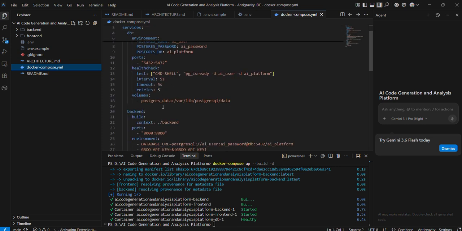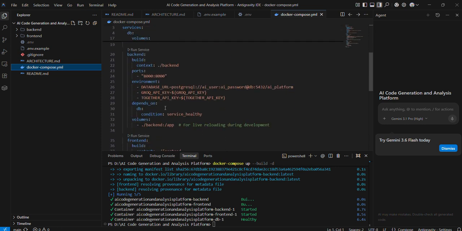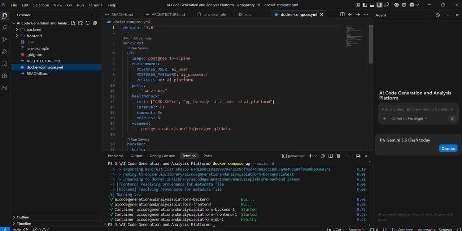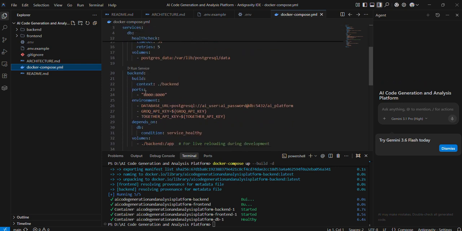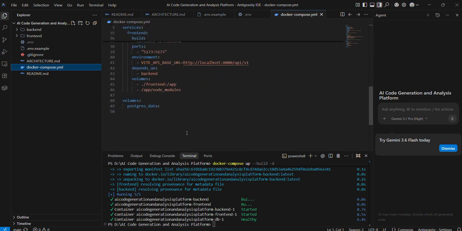This is the docker-compose.yml file. Backend. This is the database, PostgreSQL. This is the backend. This is the front end.